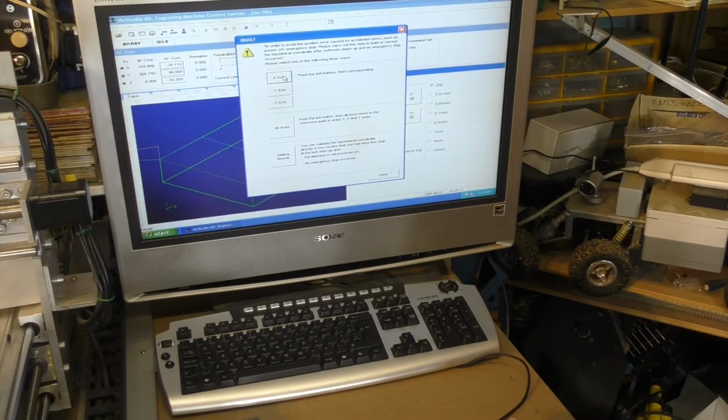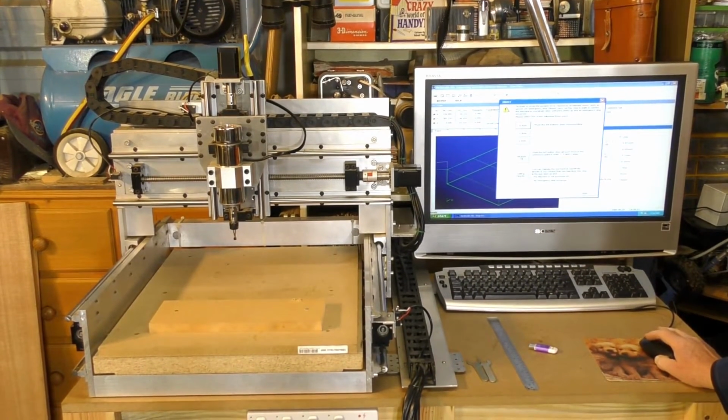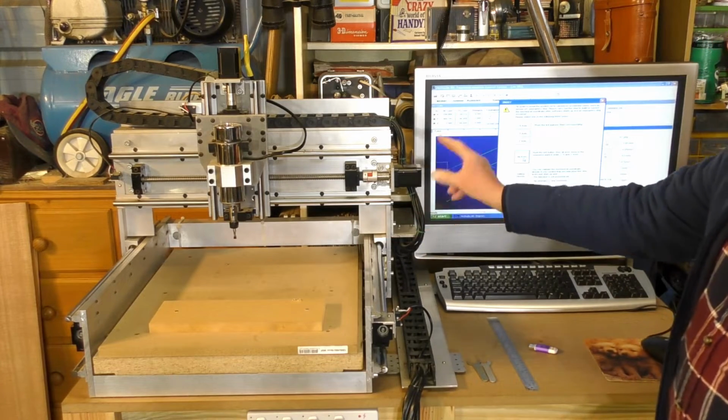You can then ask NC Studio to register the machine home in either axes individually or all of the axes together. So I'll just zoom out a bit so you can see the machine, and we will zero the machine coordinate or axes. Okay, so here I go. I'm going to do all of them. So it'll do the X first, then the other two axes will come over together.